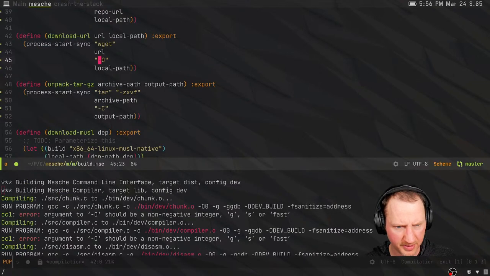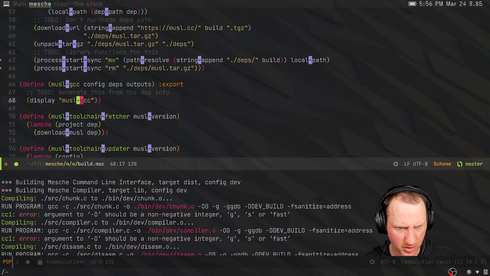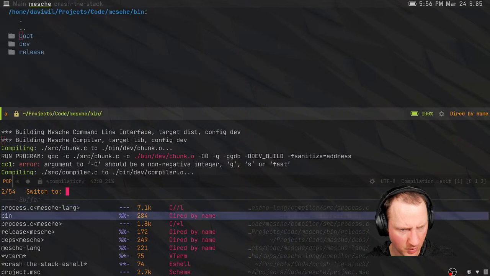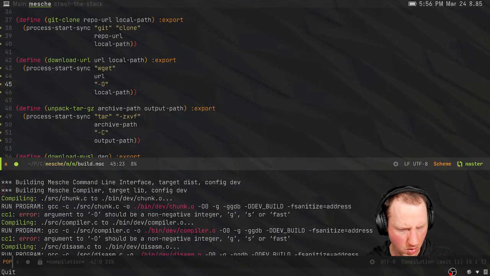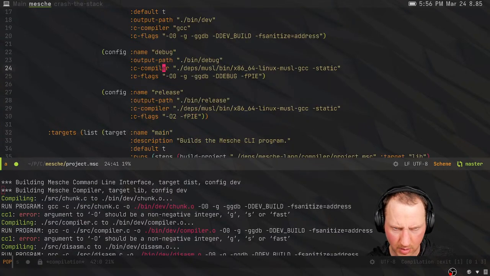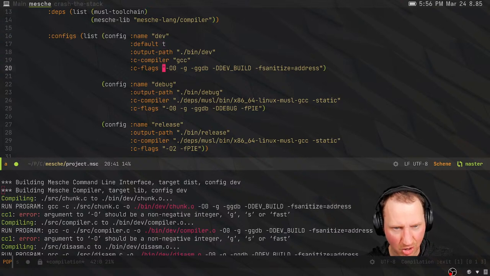If I go back to build.msc, GCC, dash O. No, so that's going to be in my configuration. So that would be in project.msc. Ah, the C flags, all that stuff. It needs to be broken up now. That's not good. Because I'm just sort of inserting that in. And I currently don't have a good way to split that string up. All right, let me think about how I can get back to the previous behavior without too much pain, because we need to get this working.